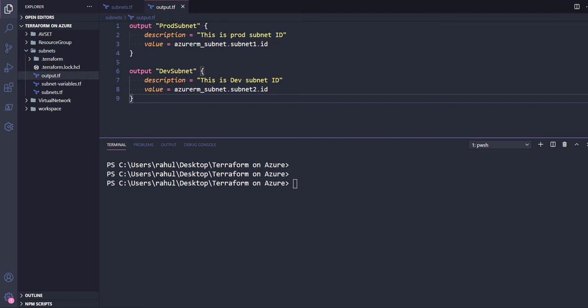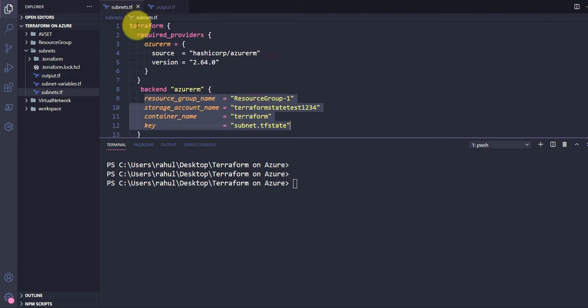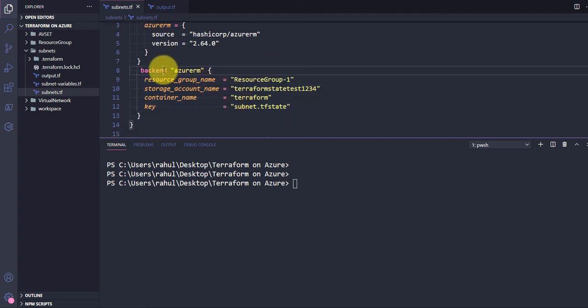Hey guys, in the previous video we saw how to create the output block and this output.tf file, and we have actually stored the two subnet IDs in our subnet.tf file, which is there on the storage account. We used this backend configuration and stored this subnet.tf state file in the storage account and not in our local or current directory.